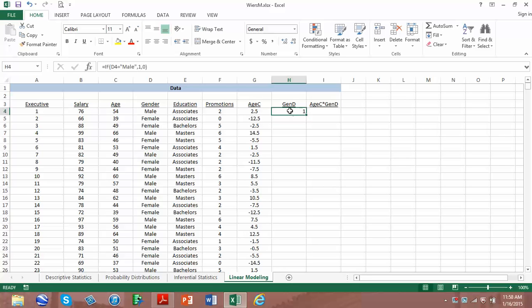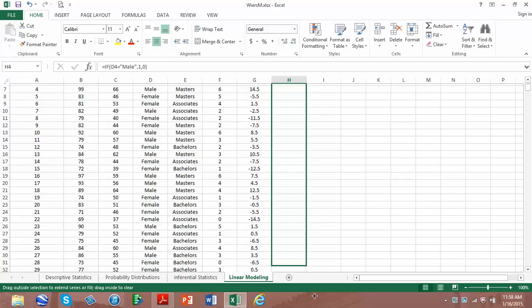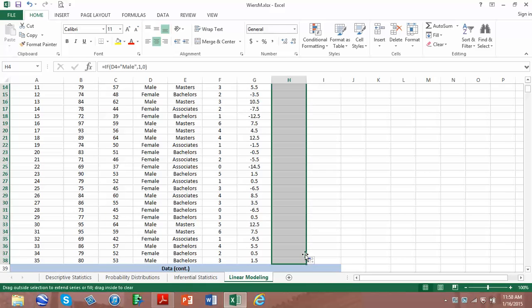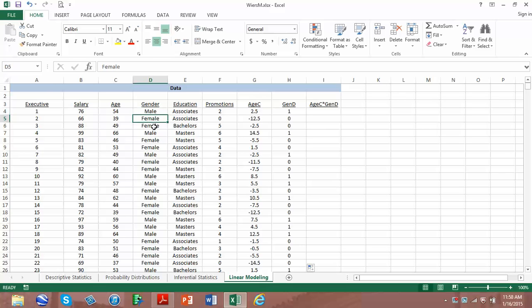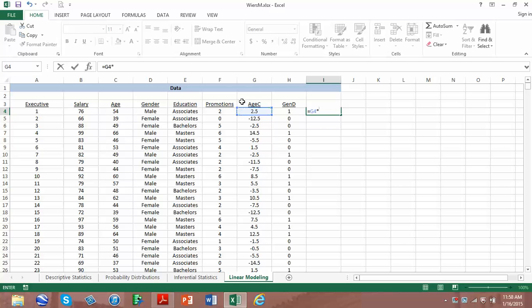All right, this is what we can call a male dummy. Drag it down here. Okay, so we see that all the males have a 1 and the females have a 0. So this is a male dummy. Now, this is an interaction variable. When you see a star there, it just means multiply. So we simply multiply age C and Gen D. And you can use 1 decimal. Center it, drag it down.